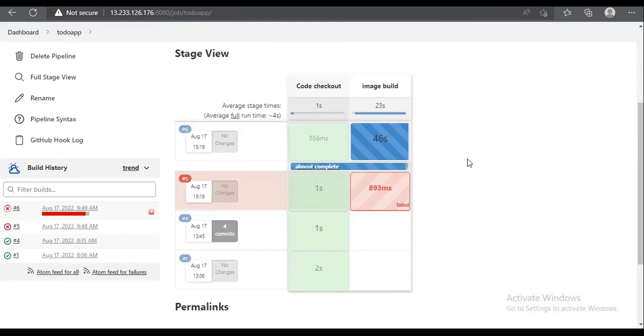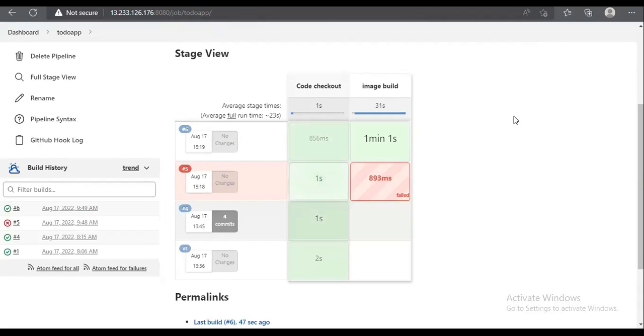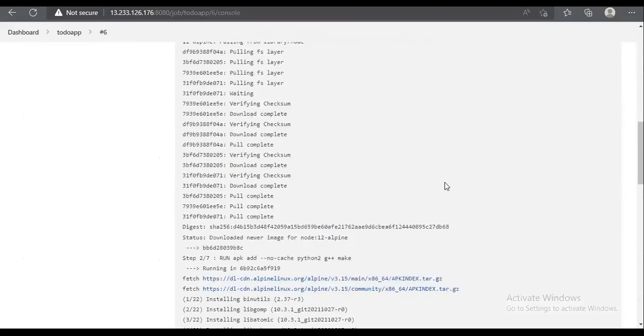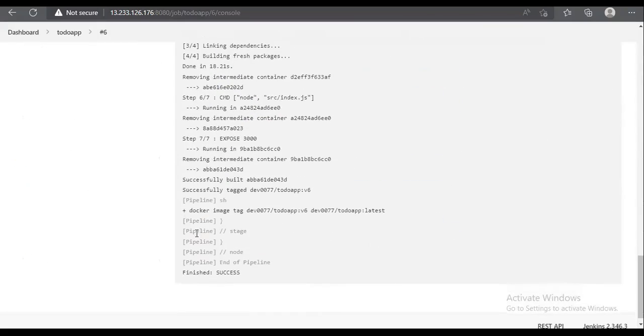It is taking little time, so let me pause the video for some time. So guys, as we can see here, the build was successful and the image got created.